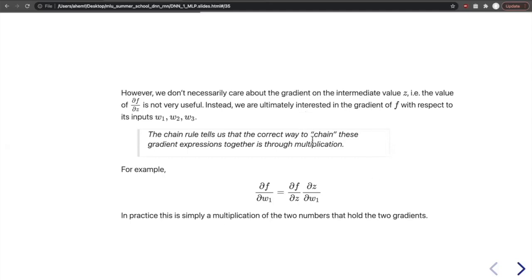And the simple idea of the chain rule is that you have a function which is defined in terms of z, and z is defined in terms of w1, w2, w3. So how do you take the derivative with respect to w1? Let's say the function f is defined with respect to z, like f equal to 2z, and z is defined as a function of w1 plus w2. So z equals w1 plus w2 and f equals 2z. How do you take the derivative of f with respect to w1?